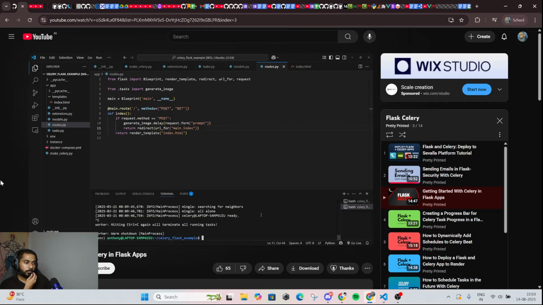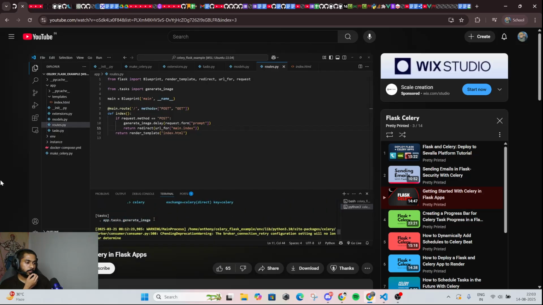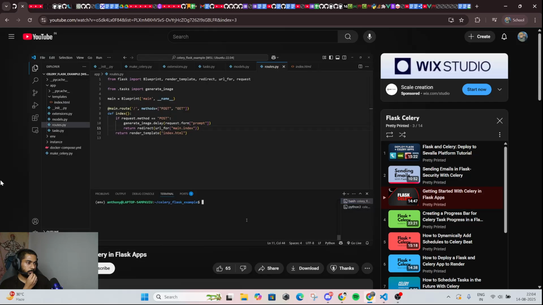So let me restart Celery here to make sure that the task gets found. So if I go up here to tasks, we see app.tasks.generate_image. So the task that I created is there and it's available to be used. So now let me start my app and I'll submit the form.